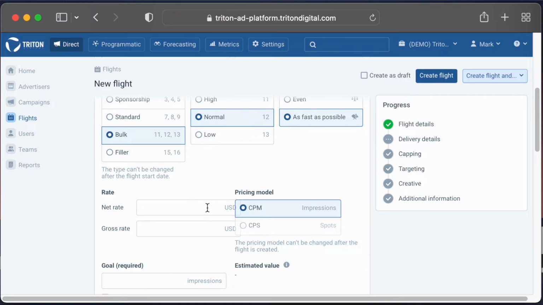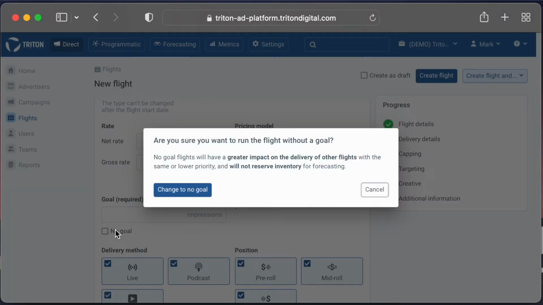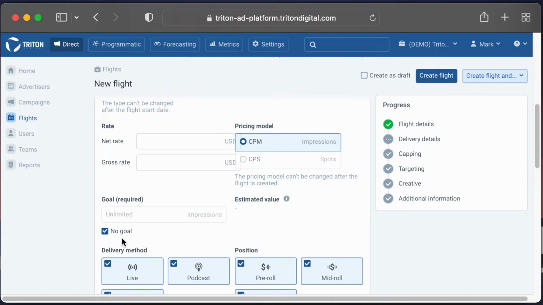Net rate is the price the advertiser is paying the publisher. Gross rate is the full price of advertising, including any relevant agency commission. In TAP, once a flight is saved, the gross rate will copy the net rate if no value has been added. If this flight has an impressions goal, once it's reached, the flight will stop delivering. But if it has no goal, then just tick the box and delivery will continue as long as the flight is running, and as long as it's the winner of the competition logic. Please note that flights without an impressions goal don't contribute to competing flight data in availability reporting.